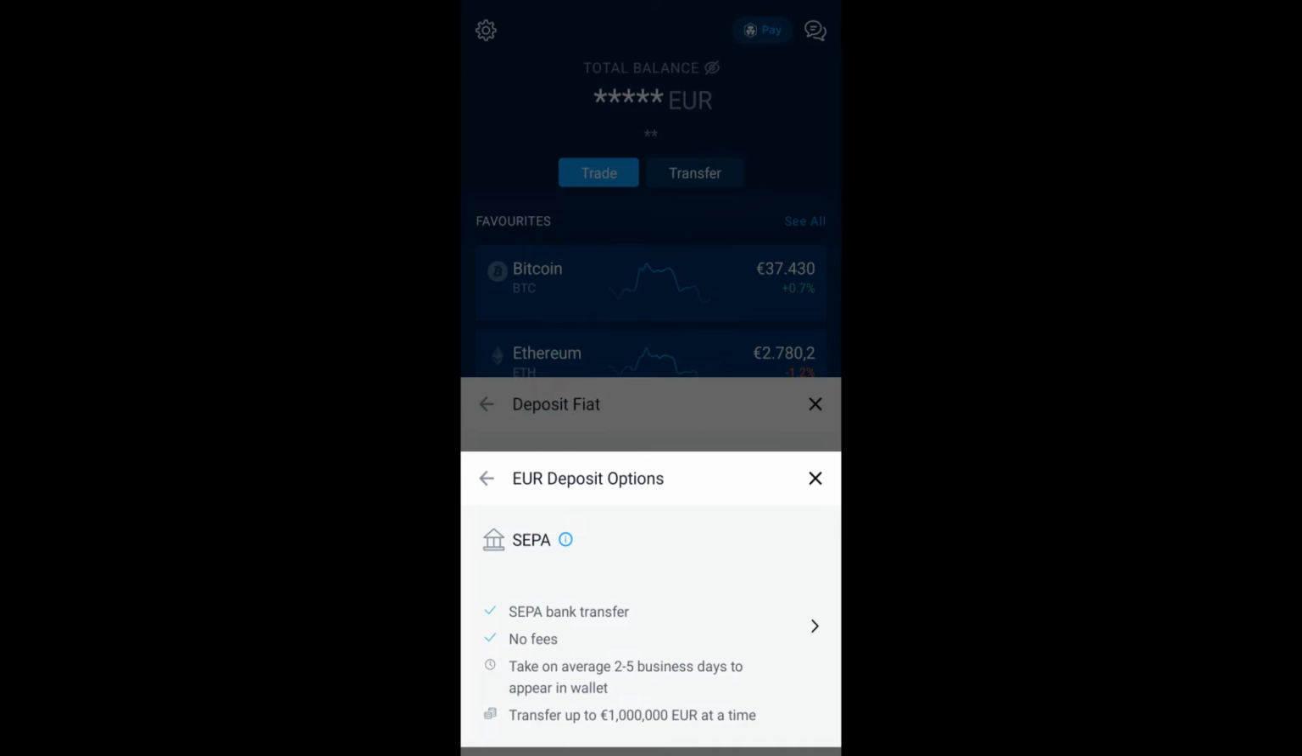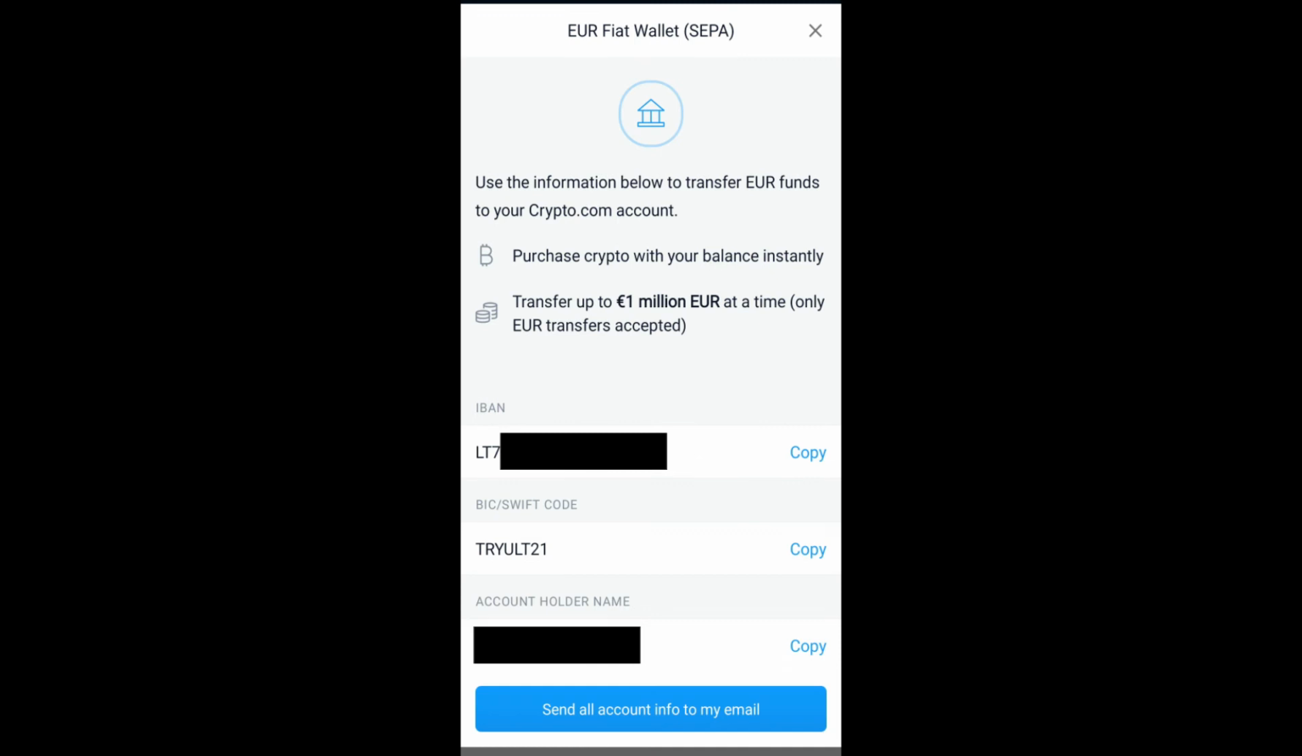I click on the right arrow, and now you see your own IBAN number, your BIC Swift code, and your account holder name. What you need to do is go to your bank account and send your funds to this IBAN number, and of course to your account holder name.